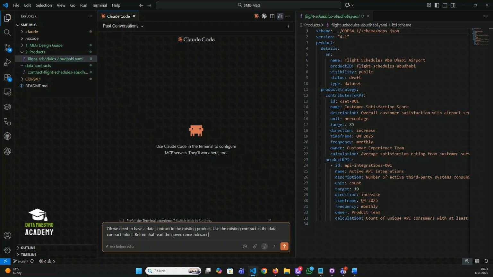I'm adding this last part so that Claude would actually first read what has been defined as rules or soft guardrails for Claude, how it should behave. So let's see what happens. I'm expecting to see a data contract element added to the product, and then it should be using the reference feature from the ODPS and make a link to the given data contract file.